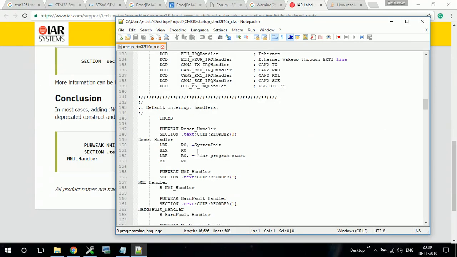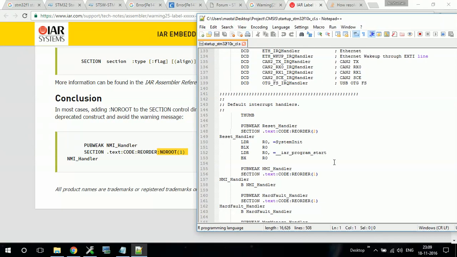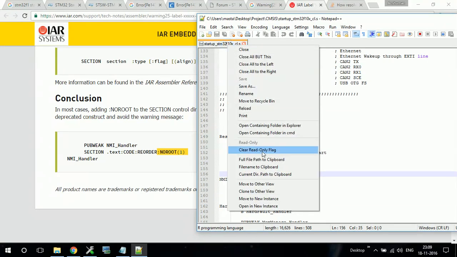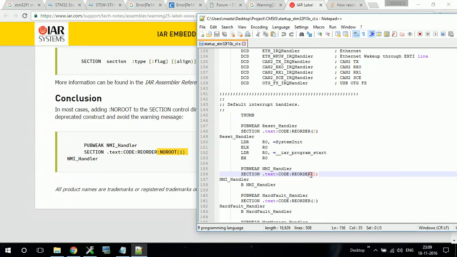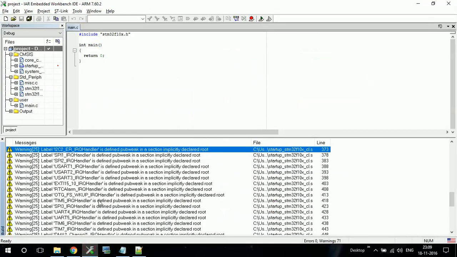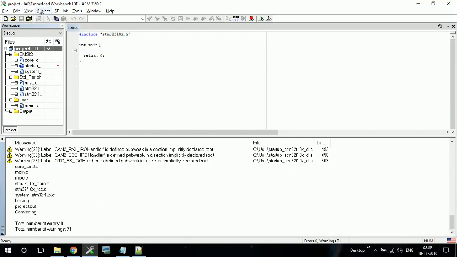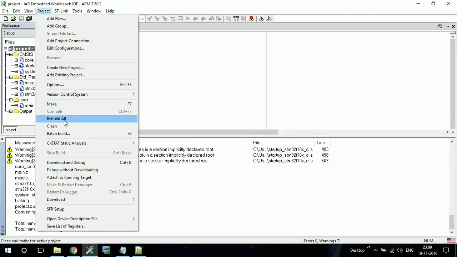Okay. Where is this? PendSV NMI handler, reorder 1. So I have to put reorder. Now this is also a read-only file, so I will clear the read-only tag. In properties you can go to this file's properties and change it. Okay, like this. Now previously we were getting 71 warnings. Now let me see if it's reduced. Rebuild all.